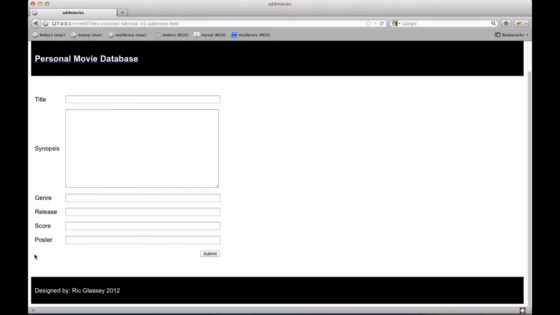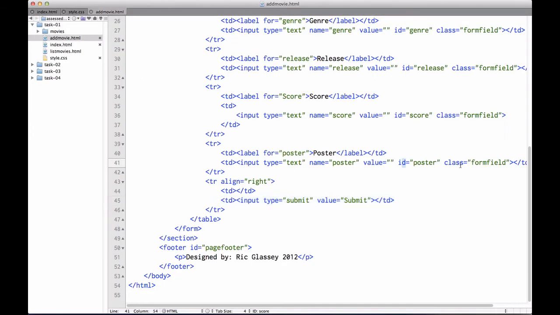Important things here are to get all of the elements, make sure each of the elements is correctly labeled using the name attribute, and also it helps later on to realize that you can use a class form field to identify all of the elements in this particular form.